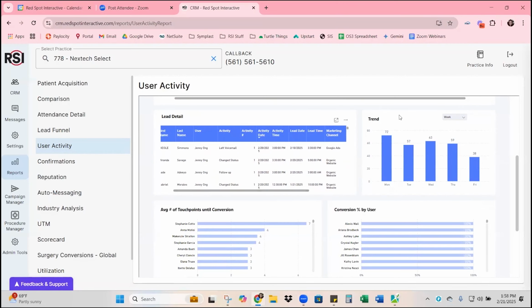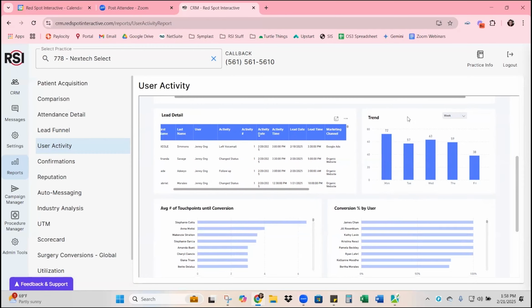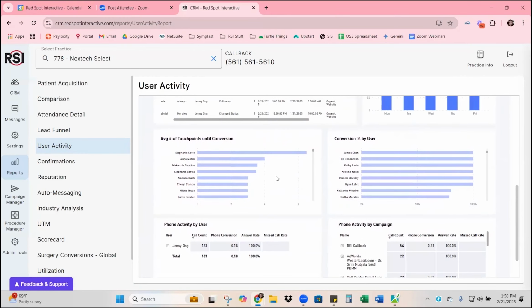We also have a trends graph here, so you can see your most popular days, or your busiest days, I should say. Obviously, it looks like Mondays are Miss Jenny's busiest day. She handles generally on average 72 leads on a Monday. You're able to also see average touch points based on lead conversion. So how many times do you have to reach out to a patient to go ahead and get them converted? Your conversion percentages over here. Same with your phone activity.